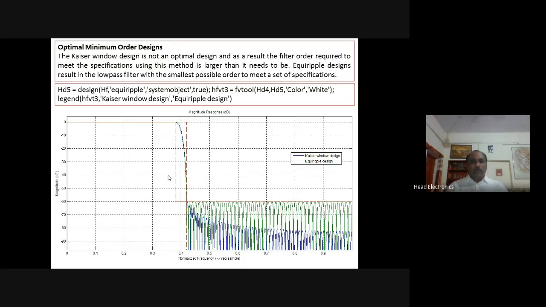Now, if we see the performance, the performance of both is more or less the same. But what is the drawback with the Kaiser window? In order to get the same specification, that is the same performance, the order of the Kaiser window must be much higher than that of the equiripple filter design. So we avoid using the Kaiser window.